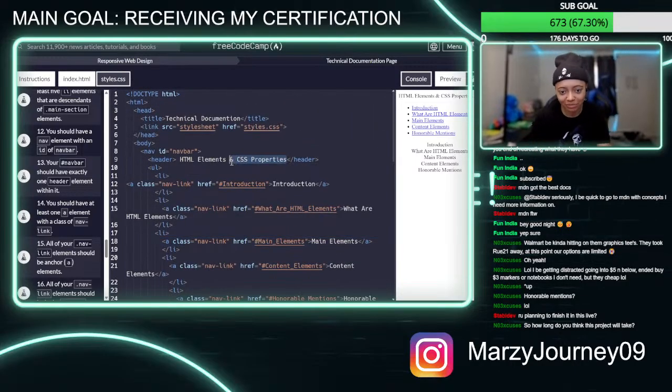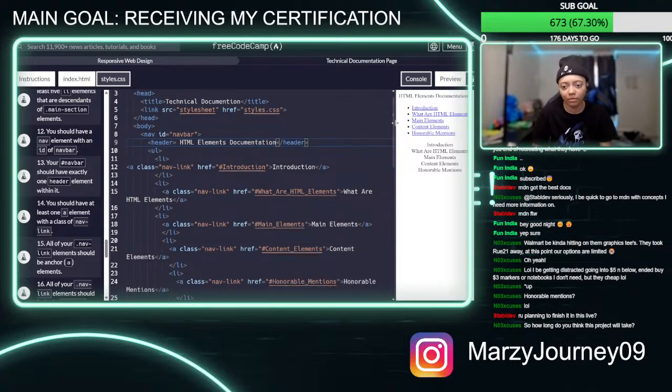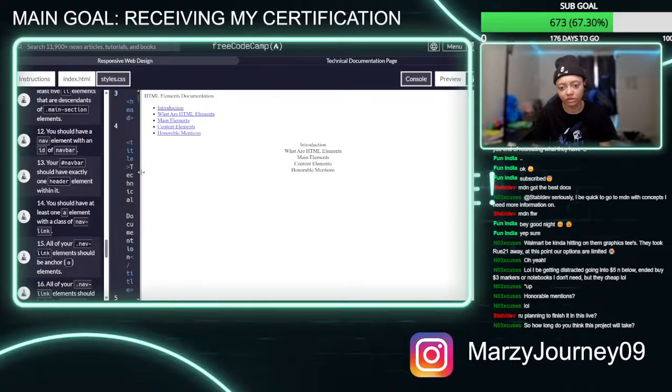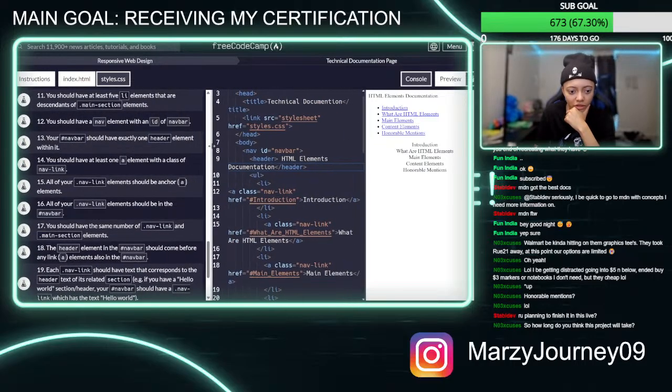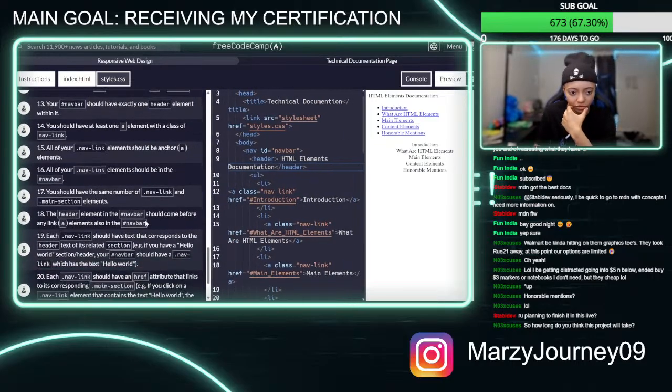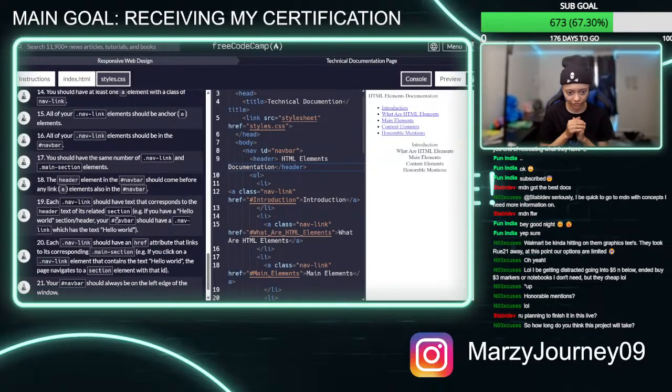So we're going to erase this part. We're just going to call this HTML elements documentation. So let's switch that up. HTML elements documentation. Okay, that's perfect. Now let's open this one at least to see what I need to do now. So now I got that done for my nav bar.